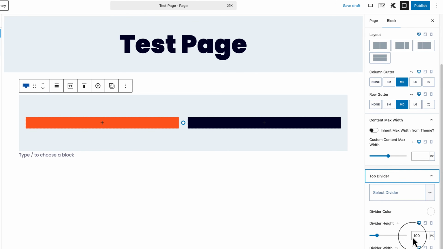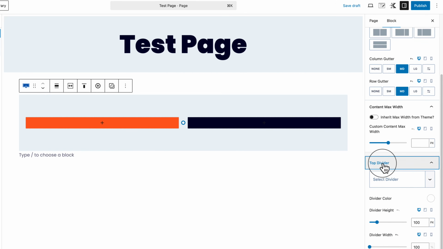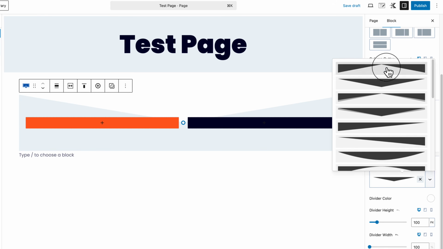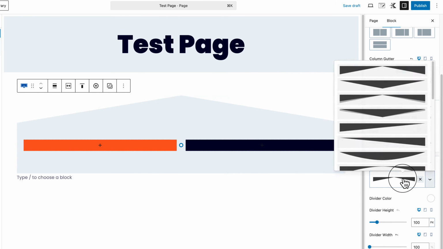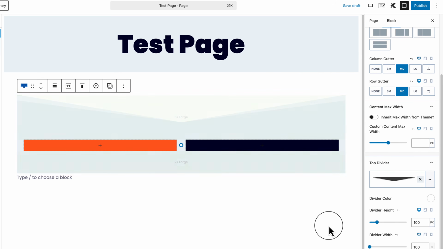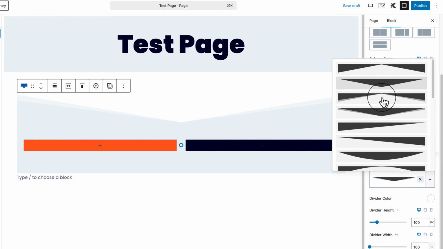Now here's the top divider. If you click on this divider, you can see there are some pre-built dividers that can be used easily inside the Kadence. Let's add more spacing at the top. So as you can see, the divider is working perfectly here, right? And let's add this one.